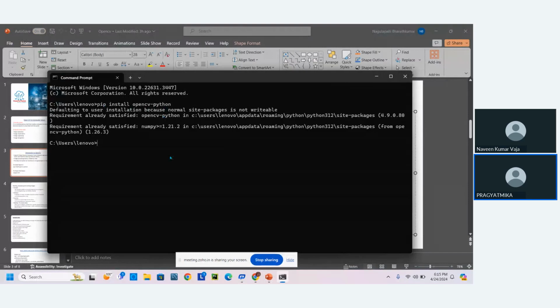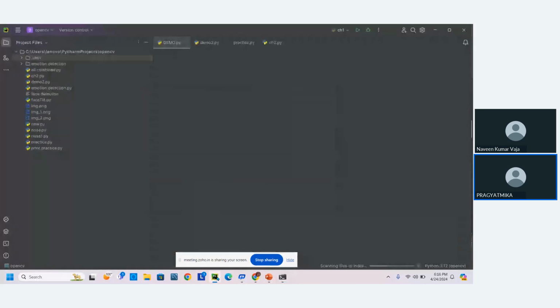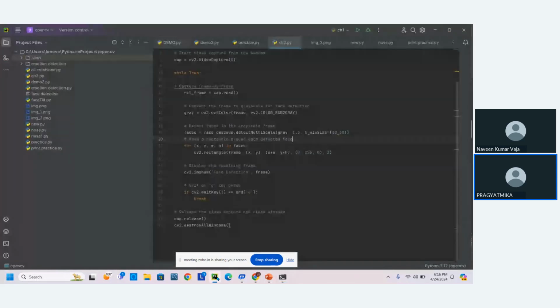Now I want to use this library that I've installed in my code. So now I'll open PyCharm. I'll be using PyCharm for showing you projects today. You can download PyCharm through Chrome. In PyCharm, we can even practice code and build projects.